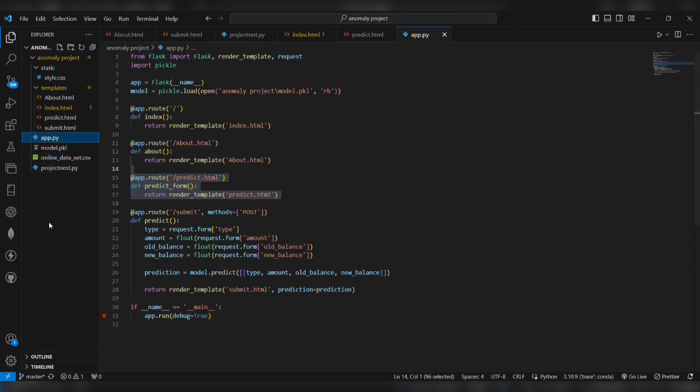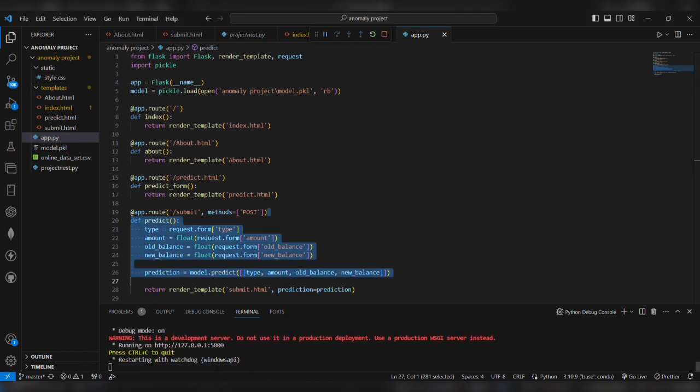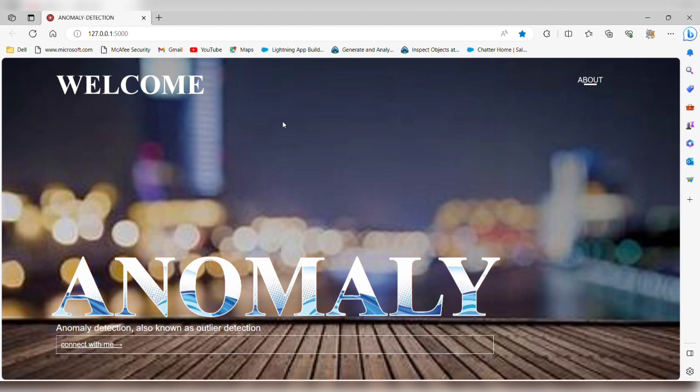Now we have to run the program. Click run without debug, and it gives the URL. Copy the URL and paste it in the browser. It will open our project web page.